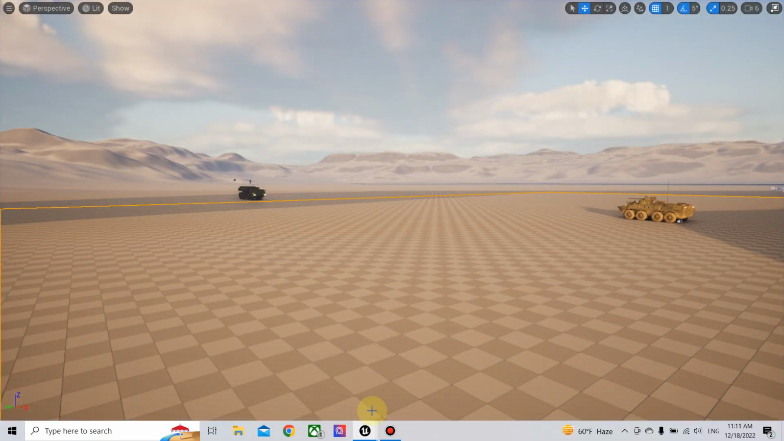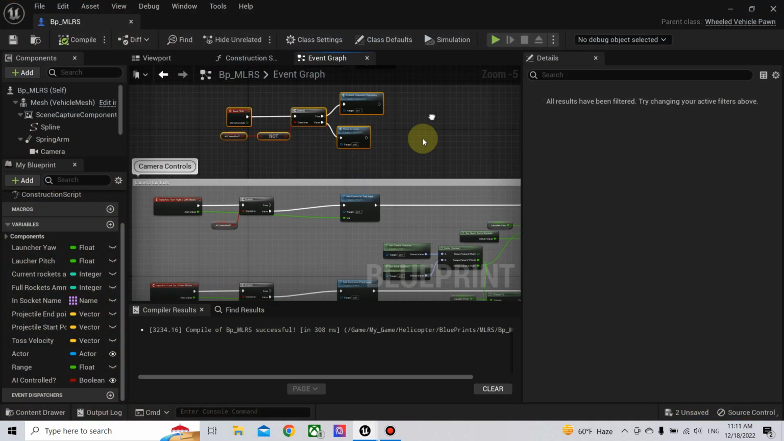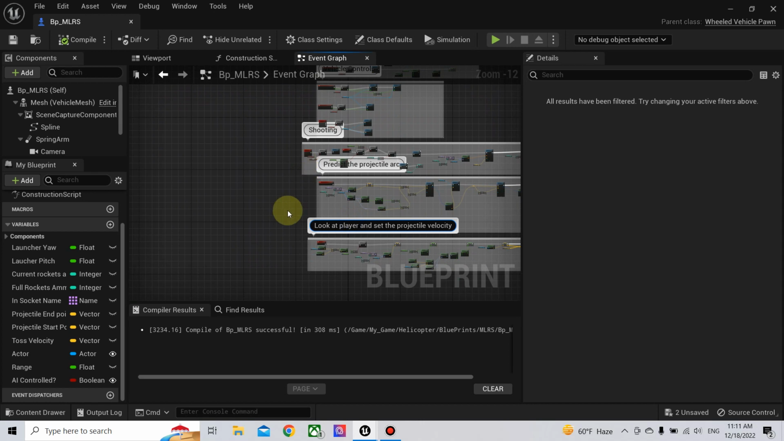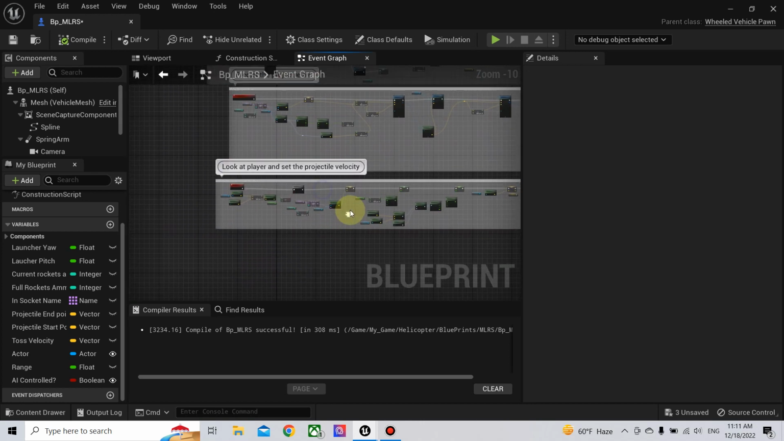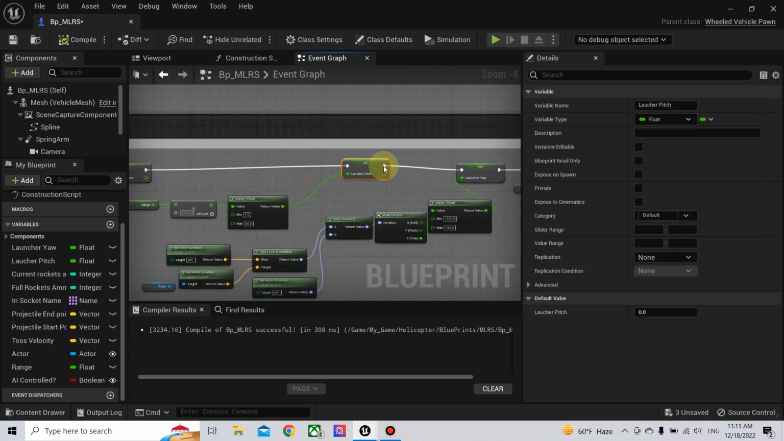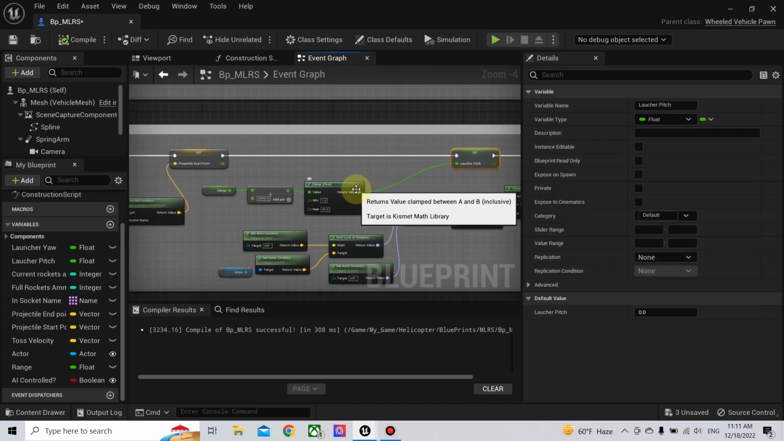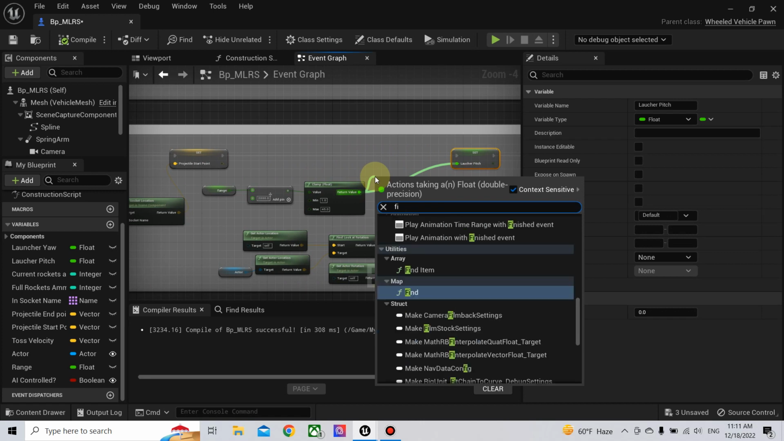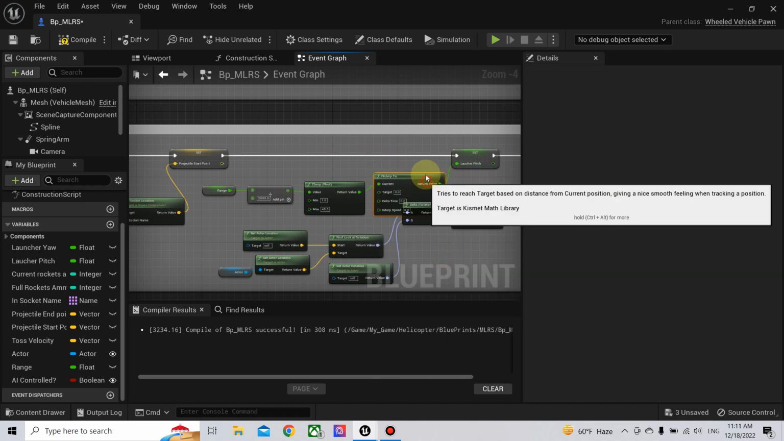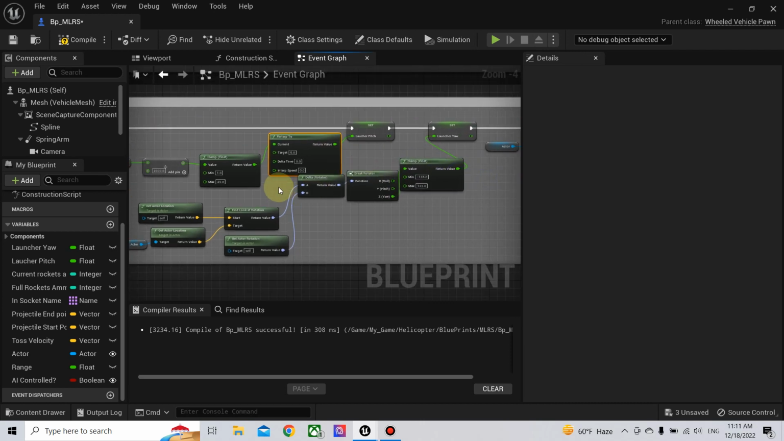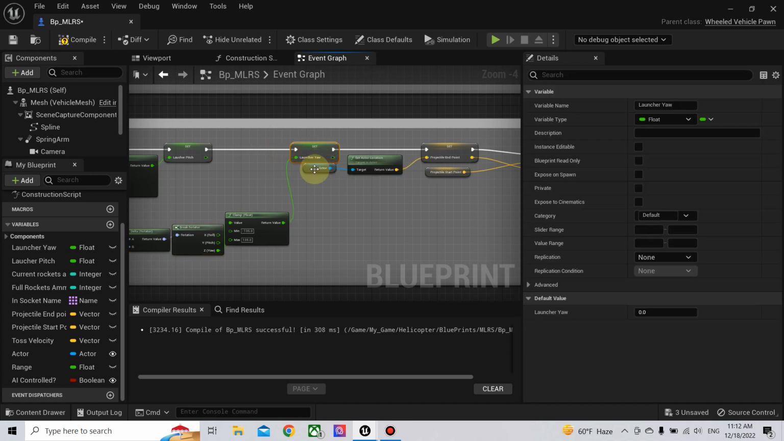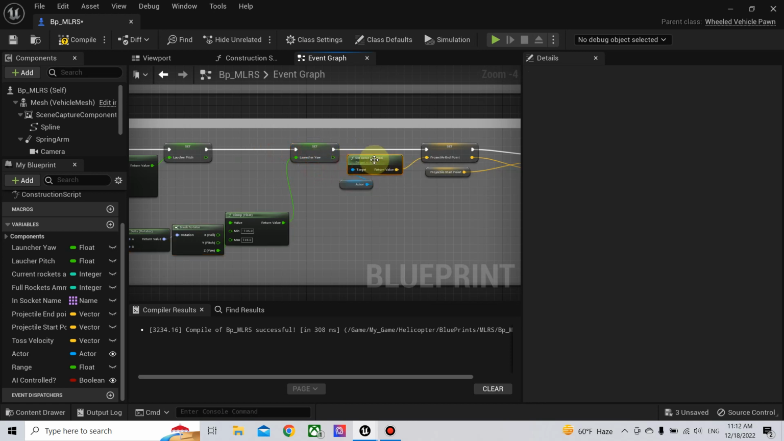Now, first let's make the yaw and pitch be smooth, move smoothly instead of snapping to the position. Let's use the FInterp. This will permit smooth transition of the float value.